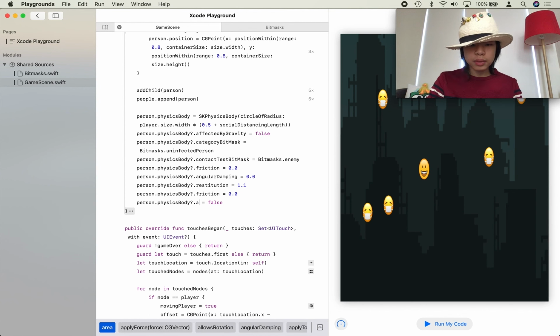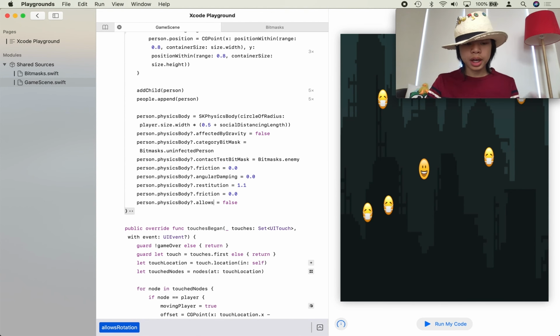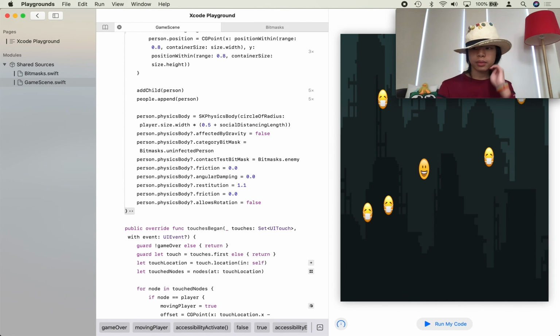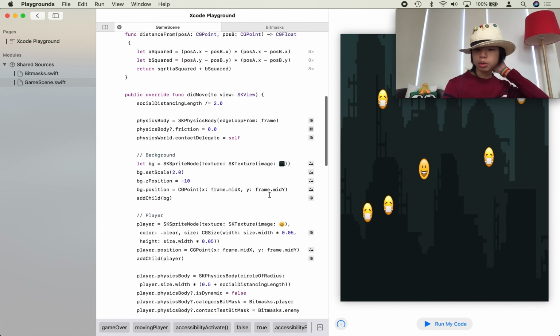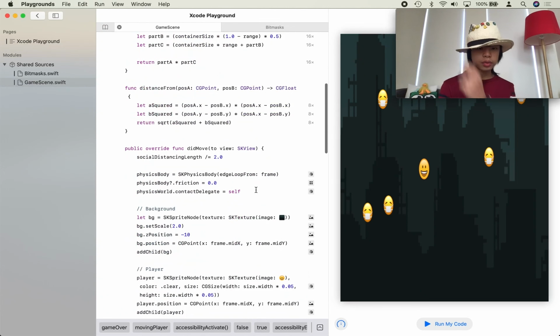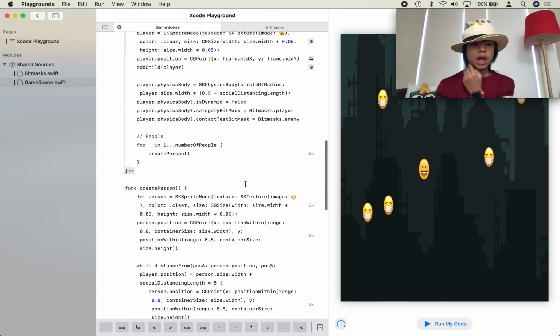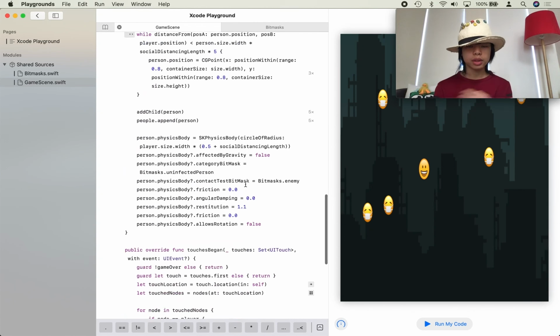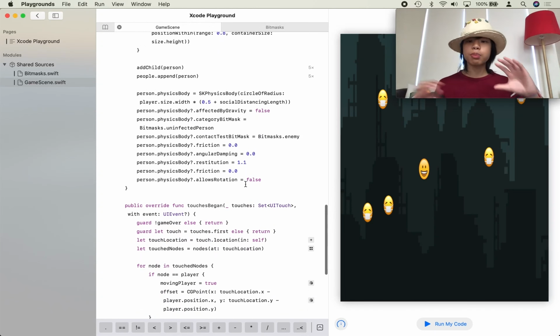So affected by gravity, I'm going to add another one, allows rotation equals false. So it won't be able to rotate or do stuff like that. One final thing is for the physics body. Oh, I've already said the friction of the physics body. Never mind. So I think that's all there is for this part.